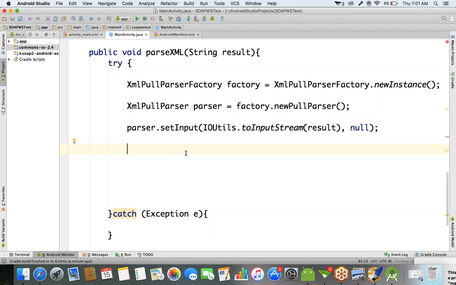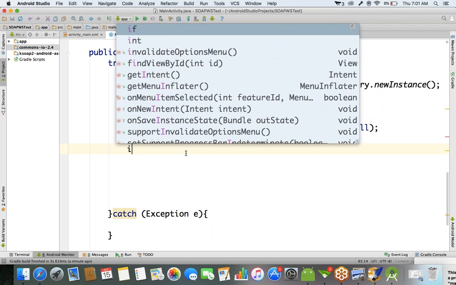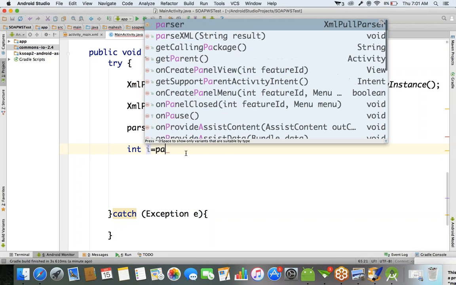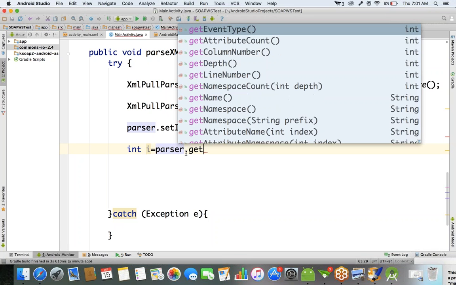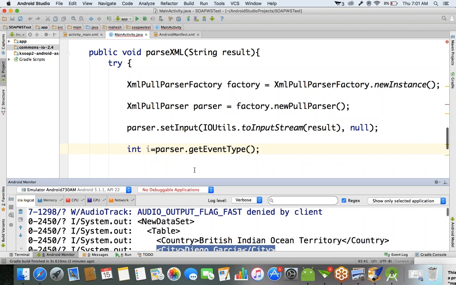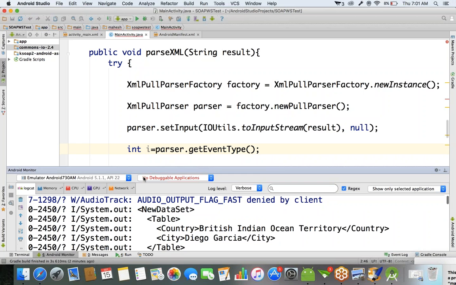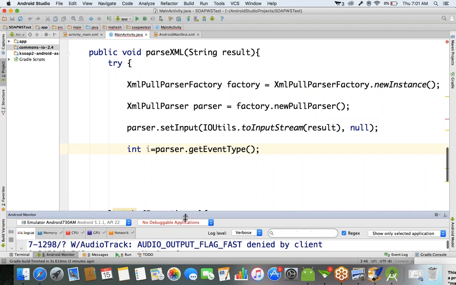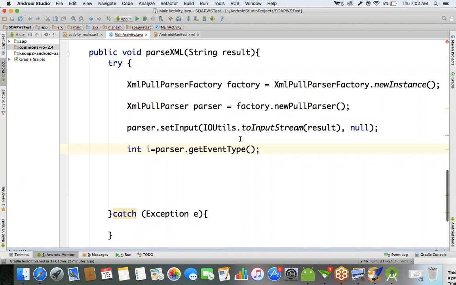For this, let's take int i is equal to parser dot getEventType is a method. If you call parser dot getEventType, you will get the initial position in the XML file. Meaning initially, what is the position? Always it will focus on the start document.